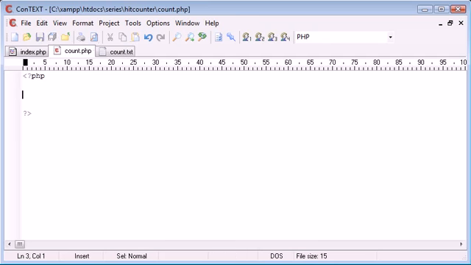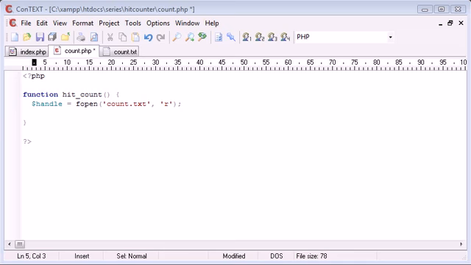So we're going to start by creating a function, and that's going to be called hit_count. So what do we need inside this function? Well, first of all we need to access count.txt. So I'm going to create a handle, and this is going to be fopen, and that's going to be count.txt, and we're opening it to read in, so we're using r to specify that we're reading in from this file. Now we're going to incorporate the fread function into this.